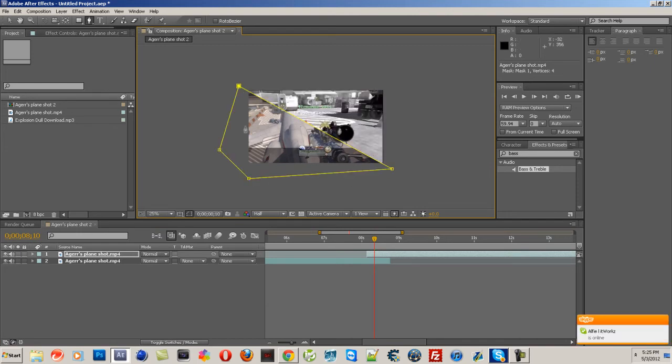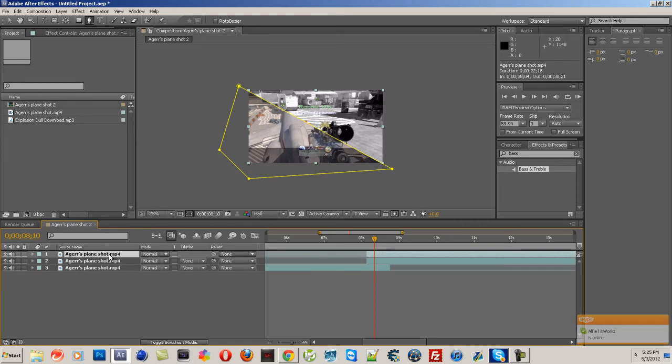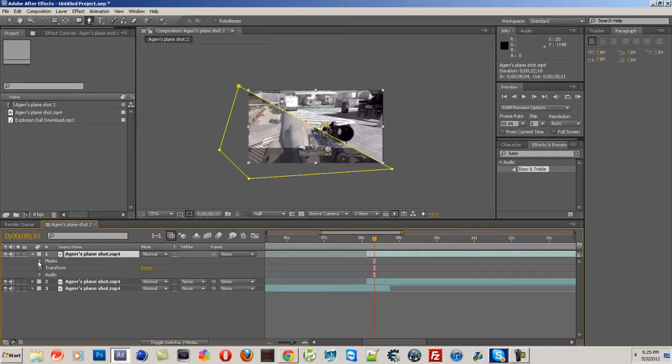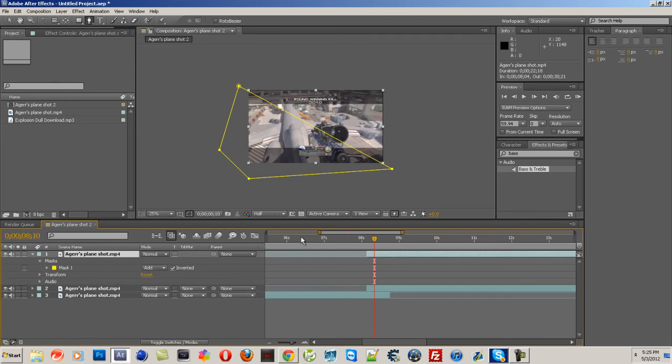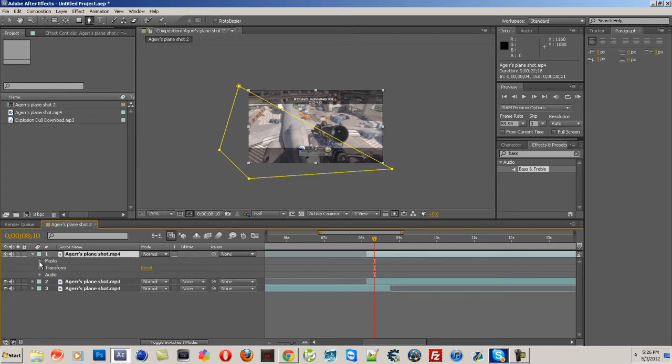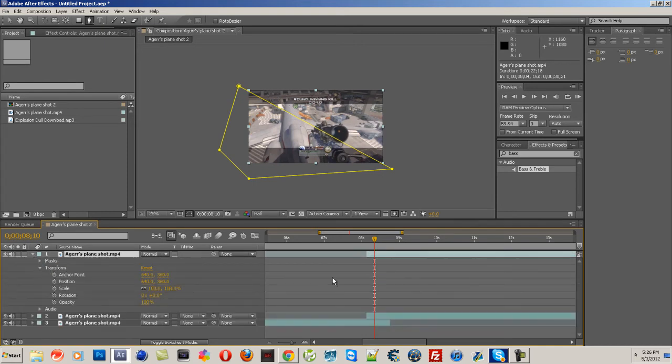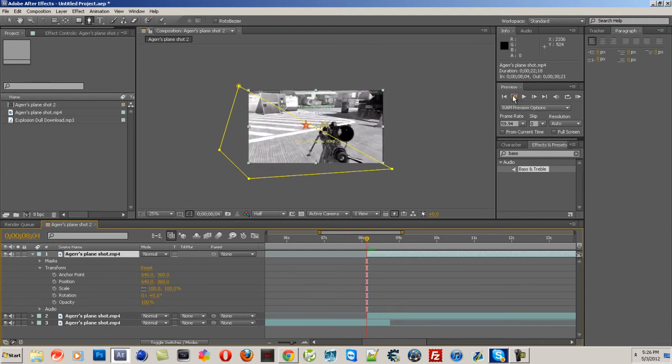Okay. And so that's that part, and as you can see it only does half of it, so you want to make sure your layer is selected, press Control D to duplicate it, and go ahead and go to your mask and click inverted, and that'll show the other side. So now what you want to do is go to transform, go ahead and go to the very beginning of the clip, which is about right here.